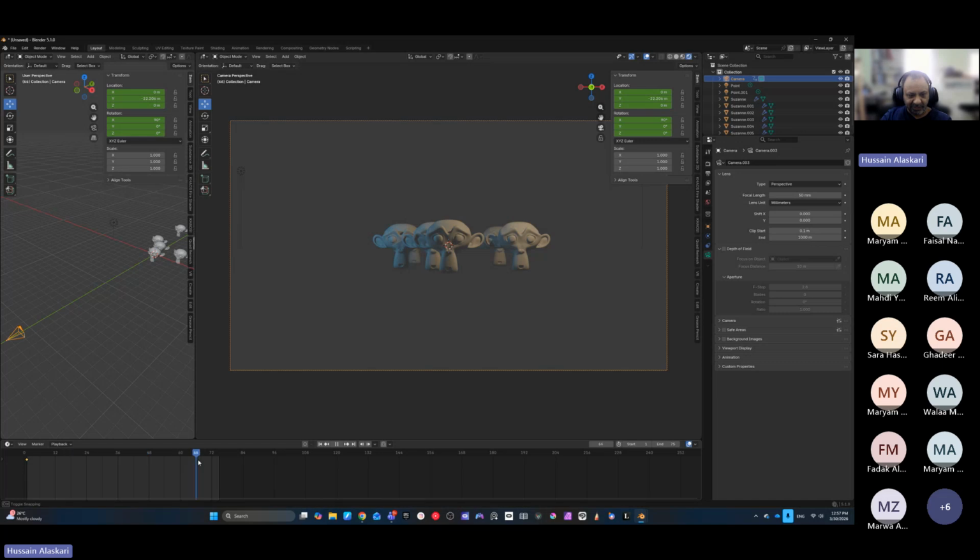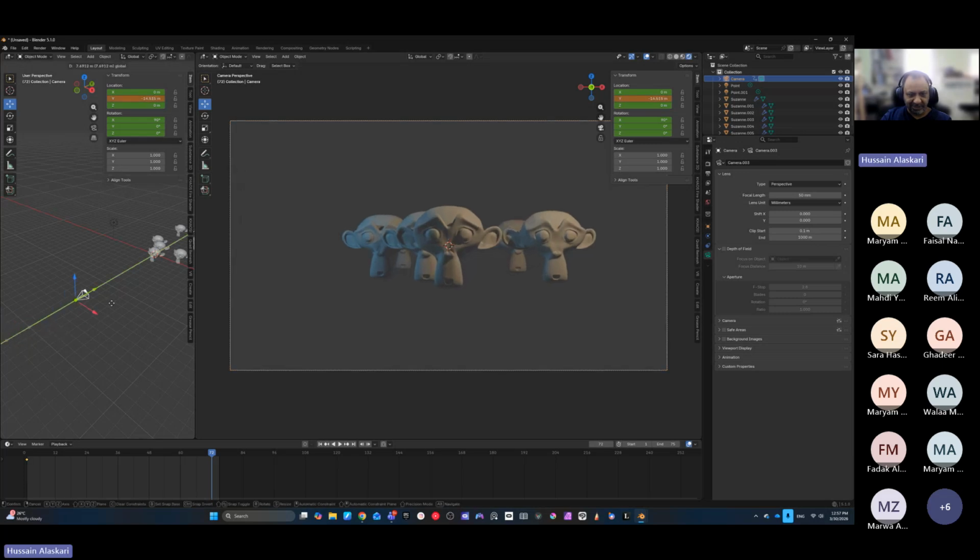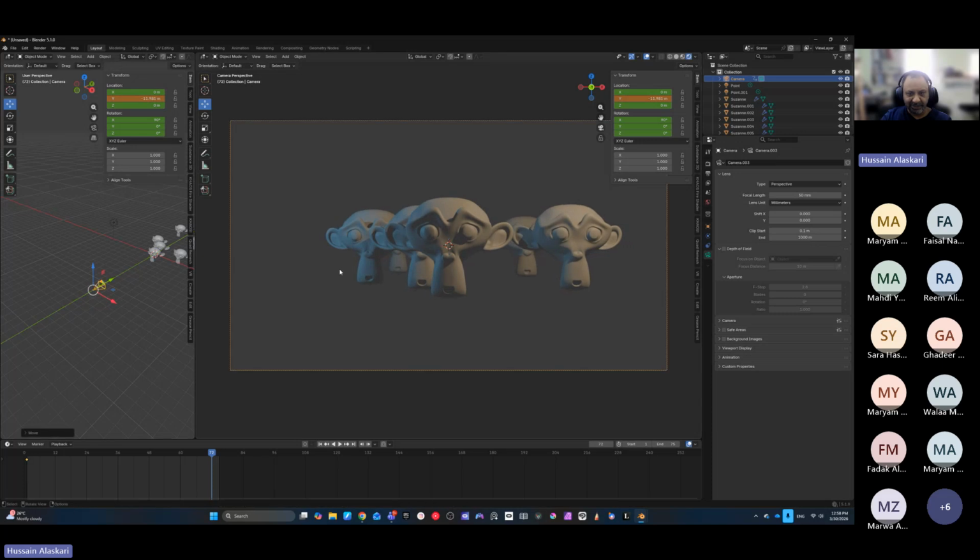And then I'll go to frame 72, and move it forward just a little bit, here for example, and animate it again for both, both location and rotation.